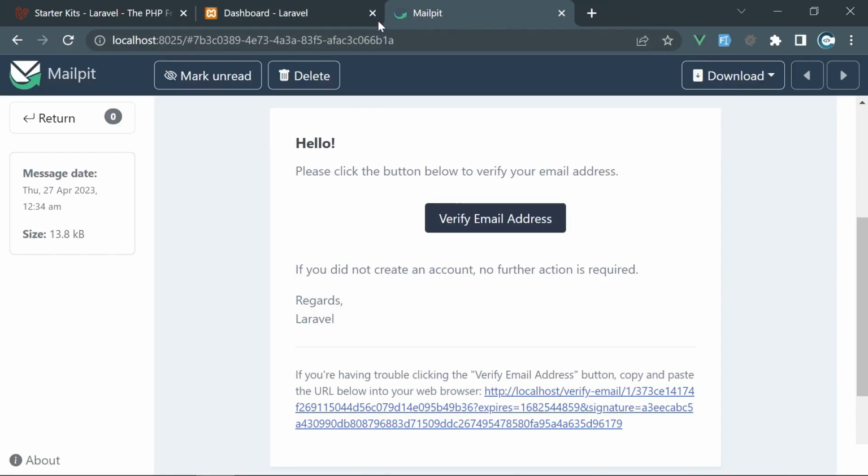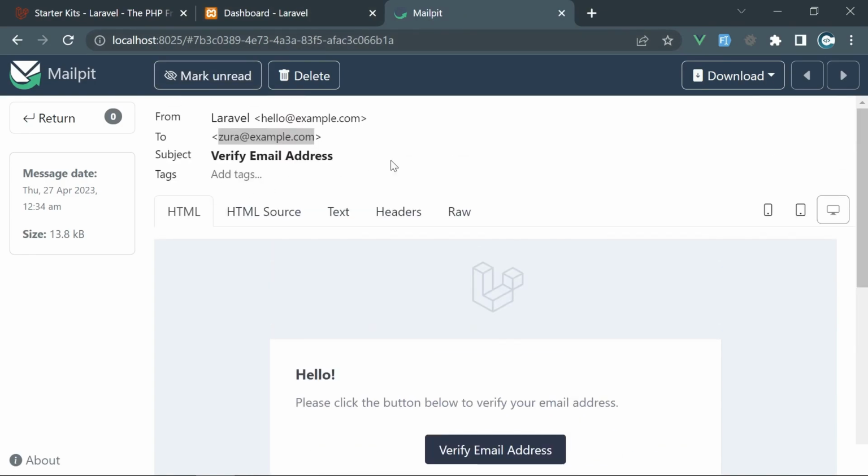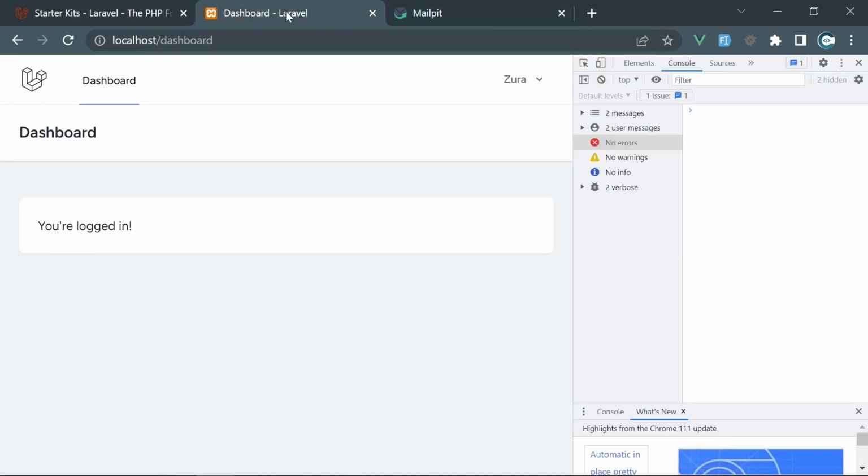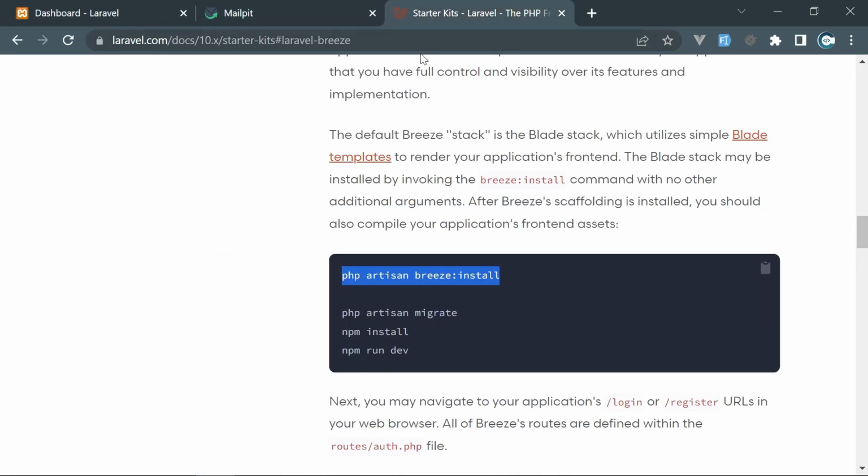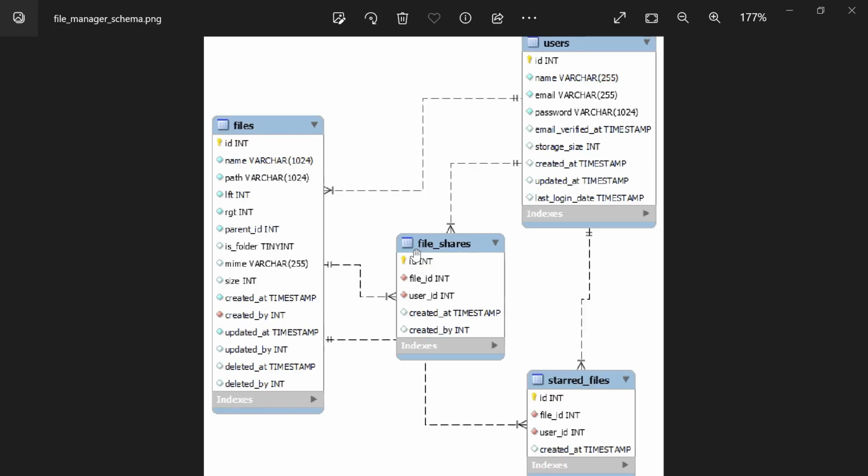And from now on, I will have this mail client open, so whenever I register or reset a password, I can immediately see received emails right here. I'm going to have this application right here, and always the documentation open, because I will be constantly checking things in the documentation. Before we start generating modules and migrations, let's talk about the schema.